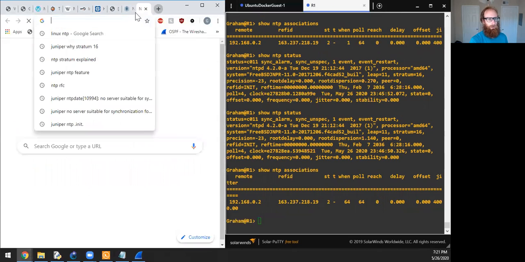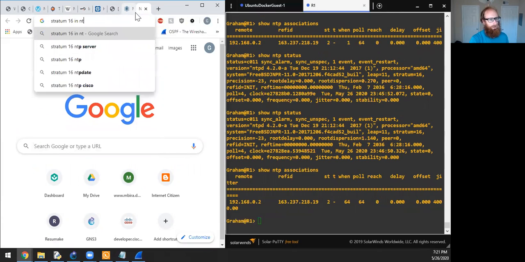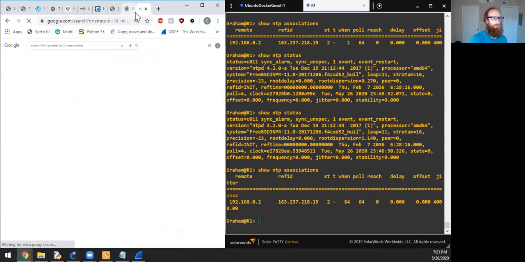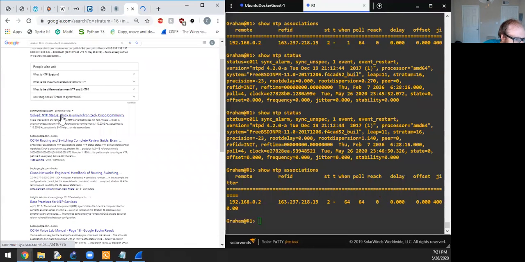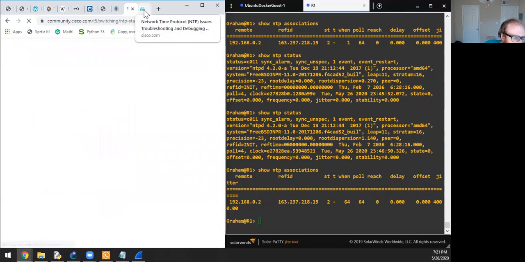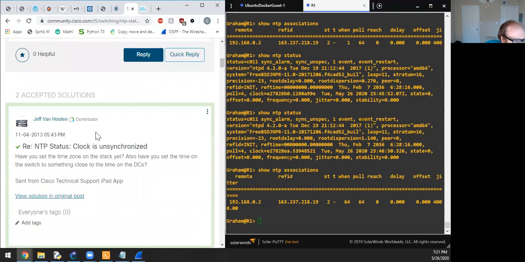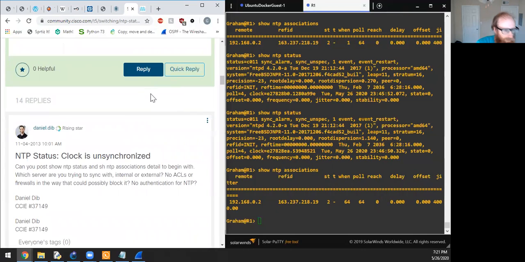Let's do a show NTP status. So stratum 16 in status, but 2 in association. Is that it? Because the time zone has to be set? I mean, I'll set it.